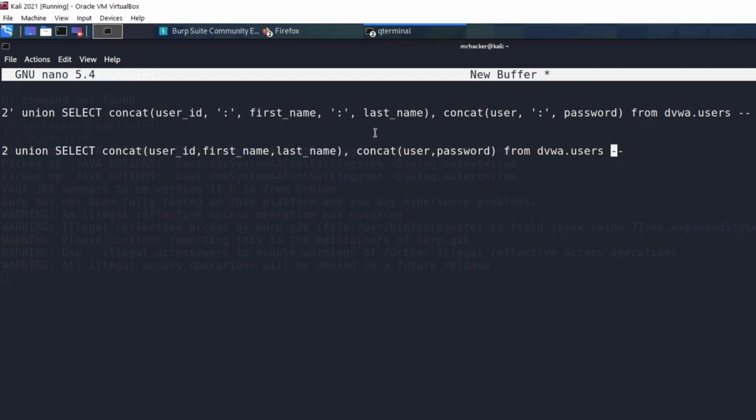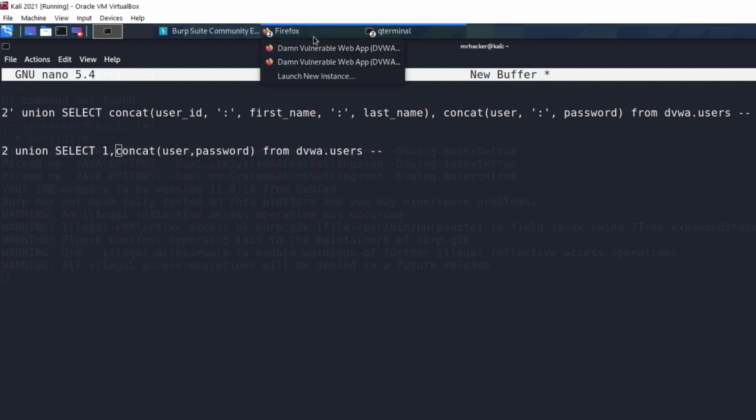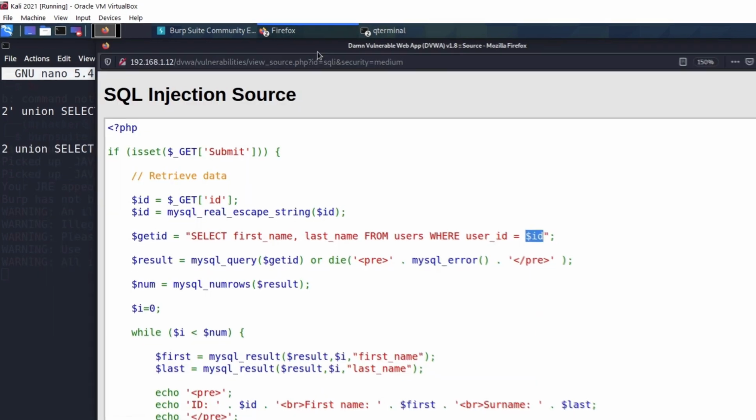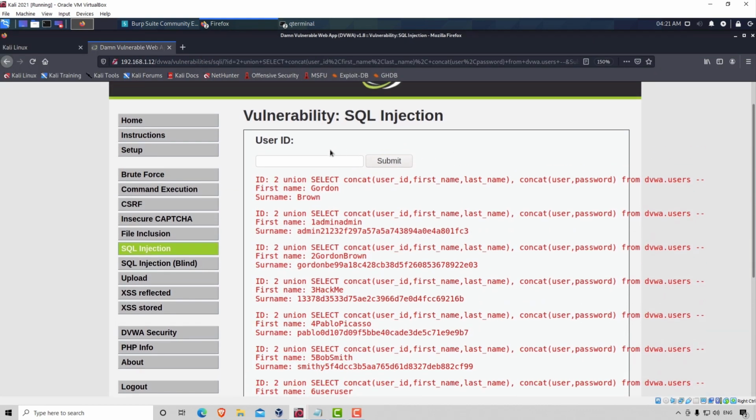We could just remove the unnecessary data, such as, for example, this one. We don't really need the user ID, the first or last name. The only thing we are interested in are users and passwords. And we can type it like this: union select 1 comma, and then concat user password from dvwa.users. And this will make our command even shorter, allowing us to perhaps bypass the character limitation. Let's give it a try to see whether this command will also work.